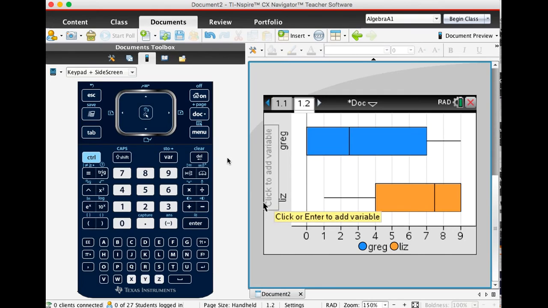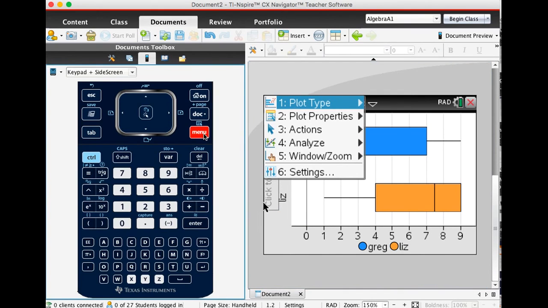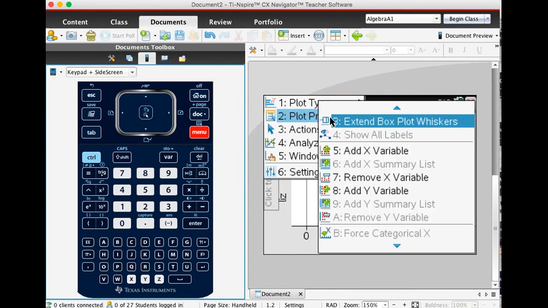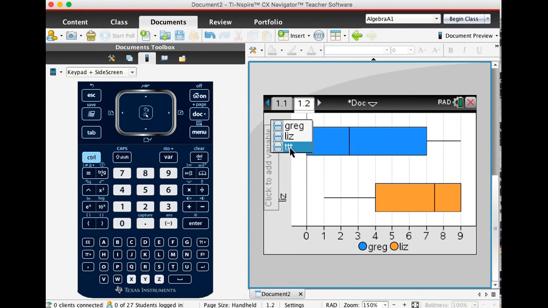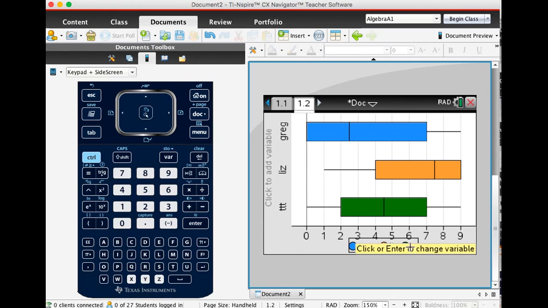Let's do it one more time. So I'll go over to Menu, and then I want to look at Plot Properties and add an X variable. This time I'm going to add Tommy Two-Tone. There he is. And so it's really easy this way to compare 3 different box plots. You can also very quickly change this data and see how that affects your plots. And you can even, if you want to, move around different parts of the plot, and that'll change your data. So it's very easy for students to manipulate these and compare.